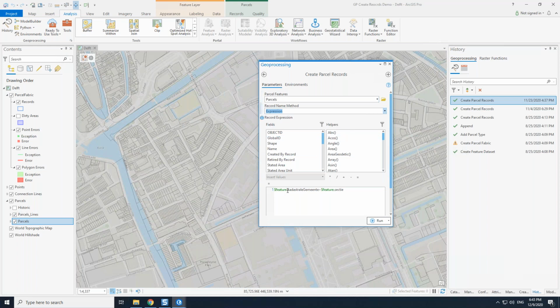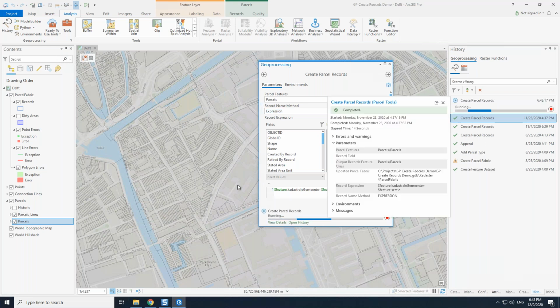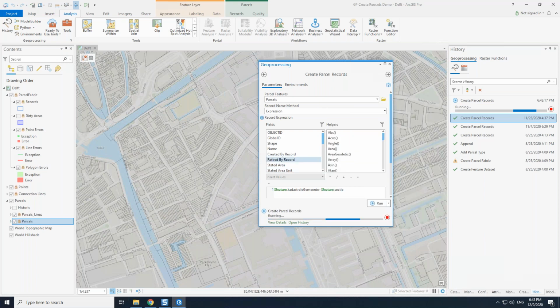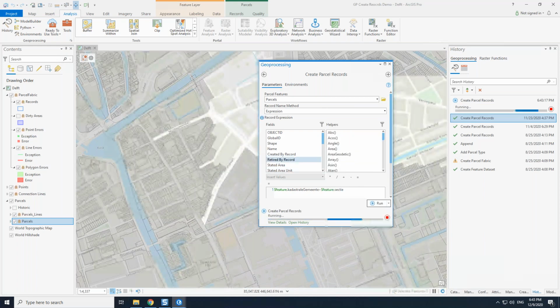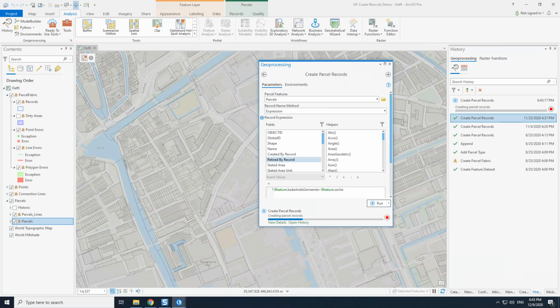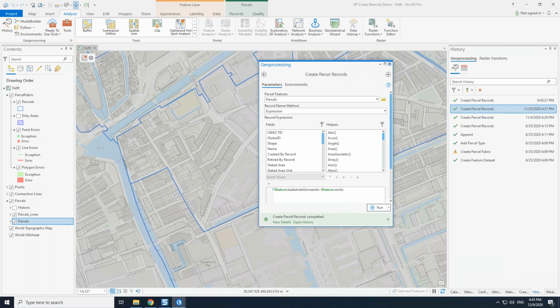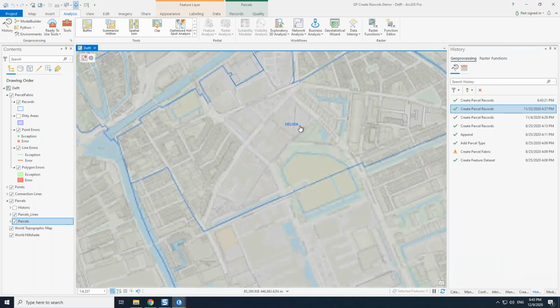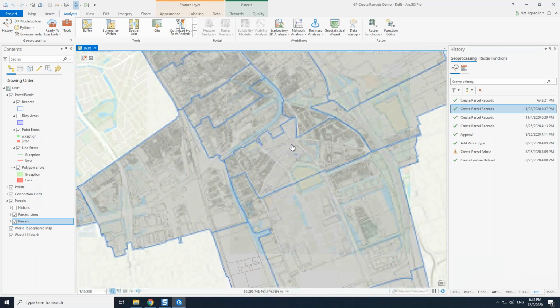And what we do here is just combine the municipality and the section code and press run. And this is running now on a few thousand parcels to create the records based on that and associate them to the newly created records. And if it all works well, we should see some blue lines, and sure enough, here they are. And here we can see the different records in this sample data. So that will make the data migration even easier.